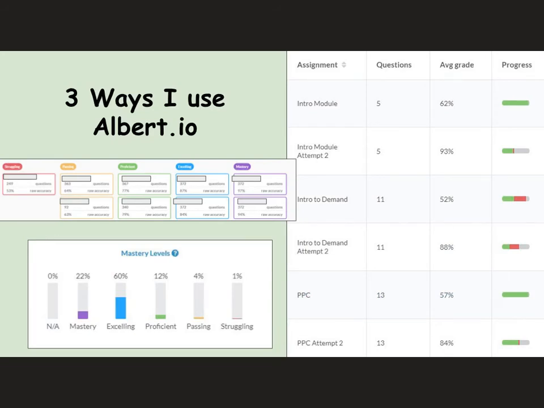One of the most important features for teachers is being able to look at the data. So first off, here we have a list of students that I've grayed out their names, but you can see very quickly what level students are at and which students are struggling the most. So we have struggling, passing, proficient, excelling, mastery, and then it gives the number of questions they've answered in total, as well as their raw accuracy.